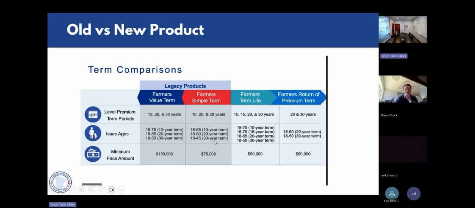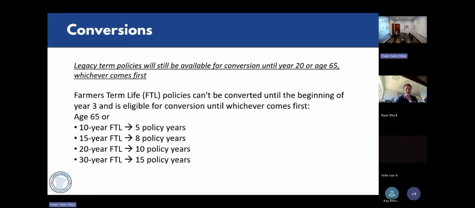So it brings me to my next slide, or sorry, not next slide, conversions. Like I said, I will talk about the conversions. Legacy term policies are still available for conversion until age 65 or year 20, whichever comes first. However, the term life policies are adjusting a little bit. So now with conversions, you can't convert until the end of year 2, beginning of year 3. And you can do it either to age 65, or for a 10-year up to the 5th policy year, 15 years up to the 8th policy year, 20-year, 10, 30, 15.